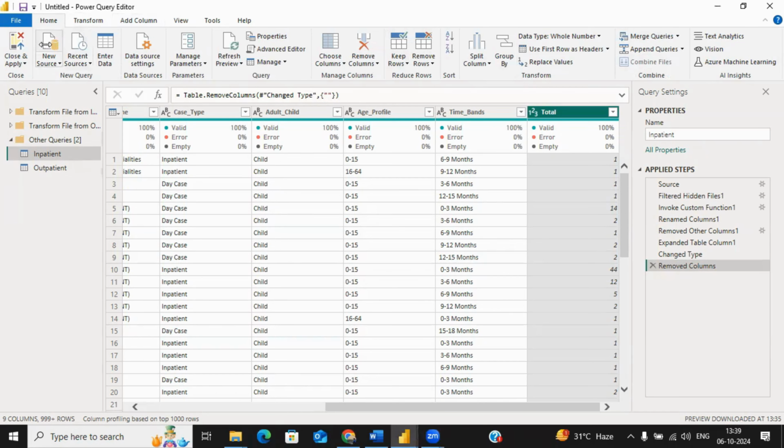Okay, to append this, we have to just click on home, and you can find the option append queries here. Two options are there: append queries and append queries as new. If you select the first option, it will directly join outpatient data to inpatient data. But I don't want this because I want to create a new table. So I'll select append queries as new.